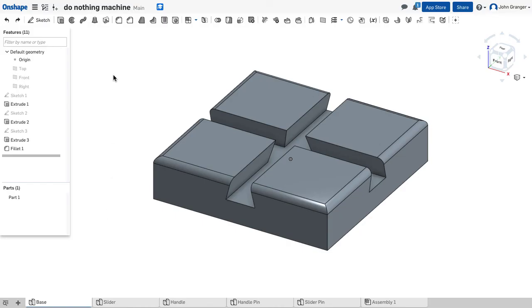In this video, we're going to start the process of assembly of our Do Nothing machine. So I've opened my Do Nothing machine document, and in it I find all of my parts that we've made previously.